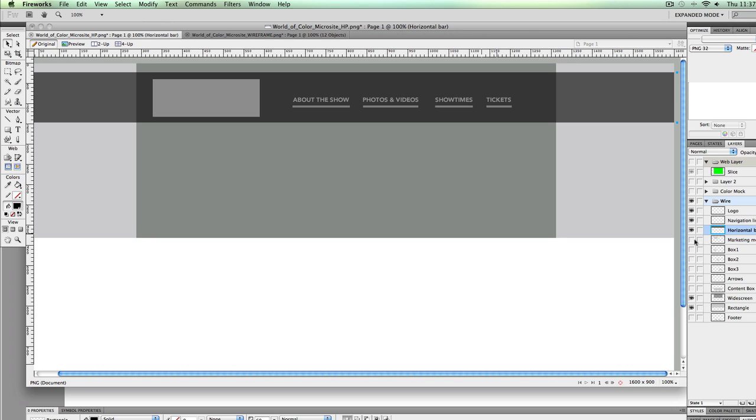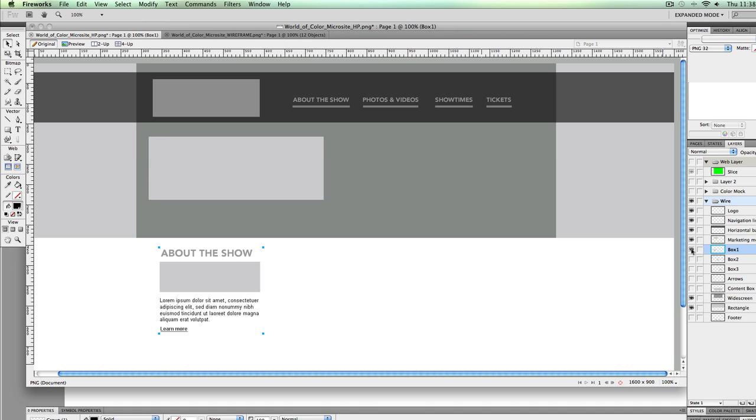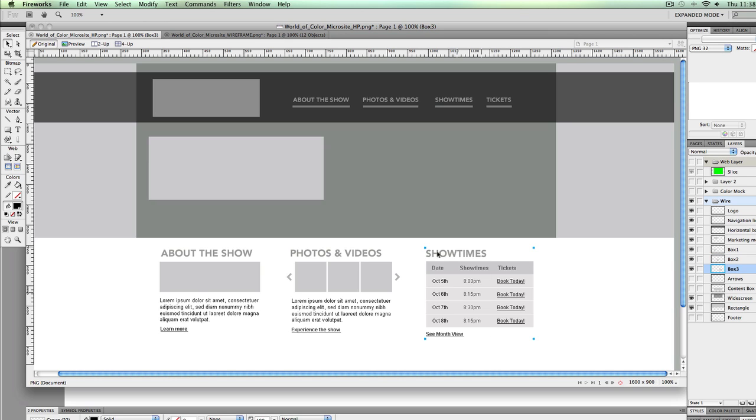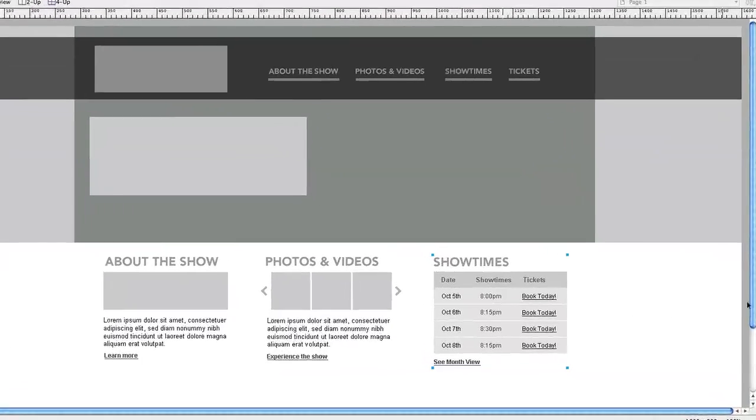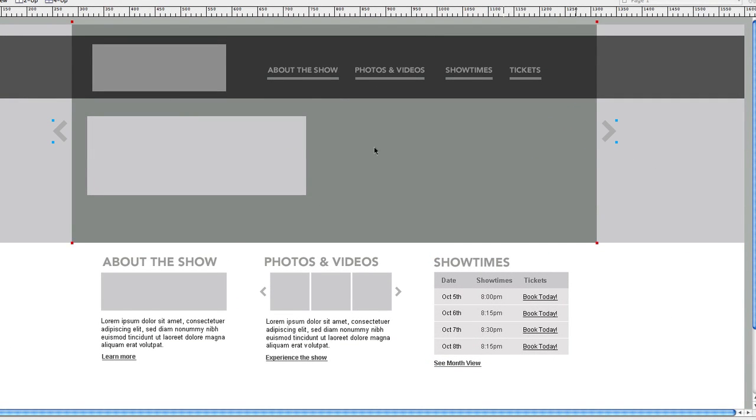And then right here I had a box. This box here will be my marketing message, my call to action. And then down below, you remember those three red boxes here? Those are the different containers. Box number 1, about the show. Box number 2, my photos and videos. And box number 3, I added show times for this particular concept. And then I add these arrows here, and these could be used in case I wanted to make this a jQuery slideshow, or this could be Flash, and you can scan between different videos and things like that for this whole different section.